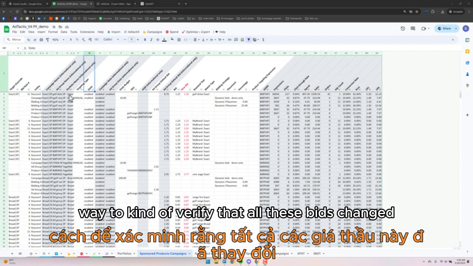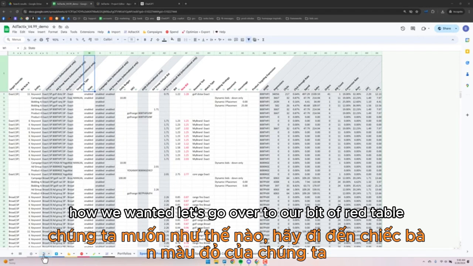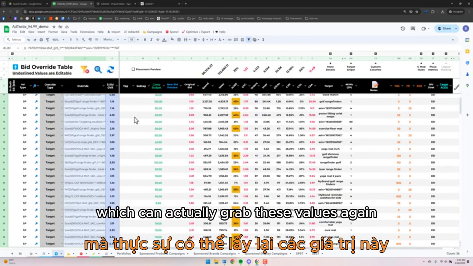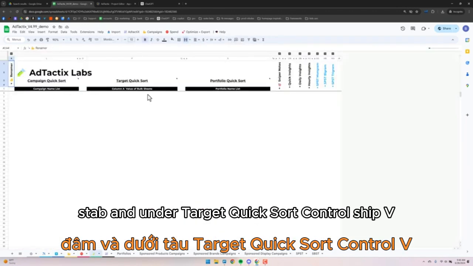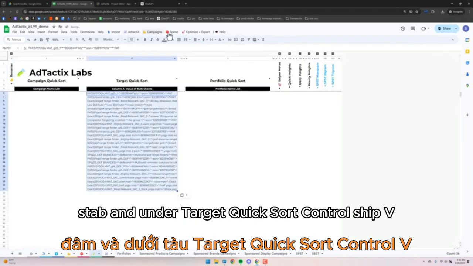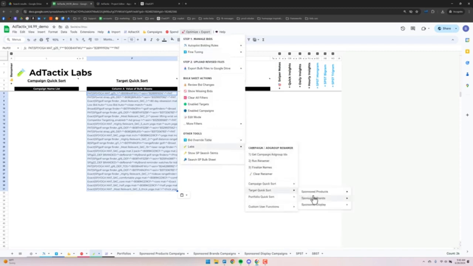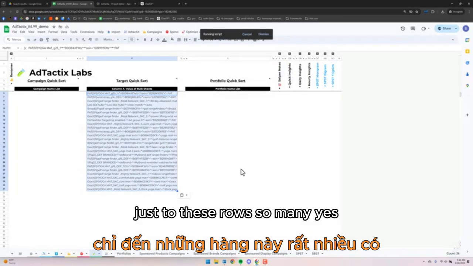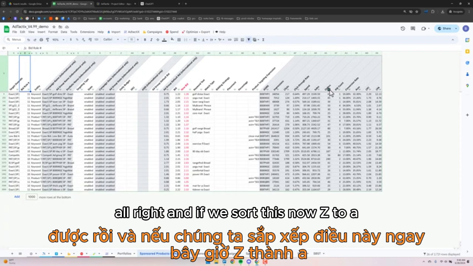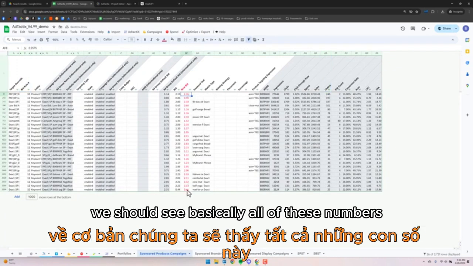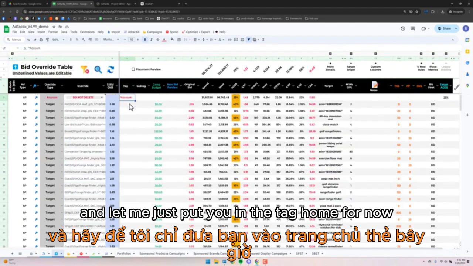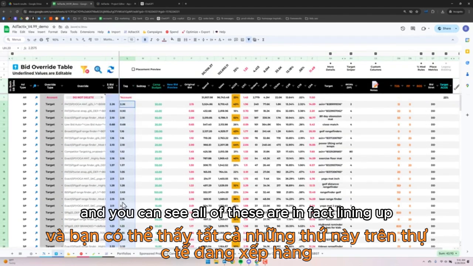All right, so a quick way to verify that all of these bids changed how we wanted. Let's go over to our bid override table. We're just going to grab these values again. We're going to go to the Labs tab, and under Target Quick Sort, Control-Shift-V, and then we can show on list. This is going to show us from our bulk file just these rows. So I'm going to hit yes. All right, and if we sort this now Z to A, we should see basically all of these numbers. And I'll just put it here in the tag column for now, Control-Shift-V, and you can see all of these are in fact lining up.